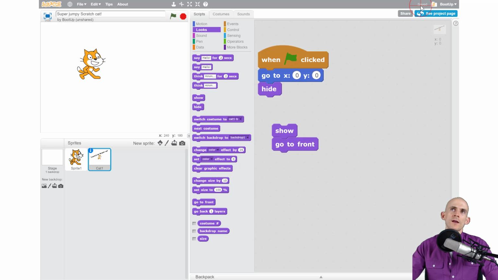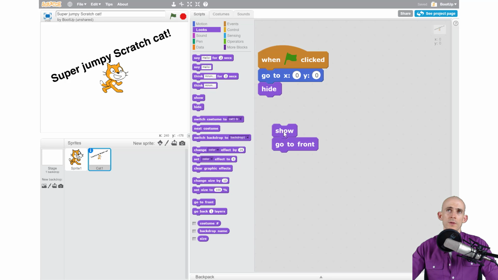So what I'm going to do right now is show you how you can save it. Let's say we made all of our edits and it's saved, but we want this to go to the front. So we double click the show and go to front blocks, and then it's not allowing us to save it. If you drag the block, now it allows us to save it.